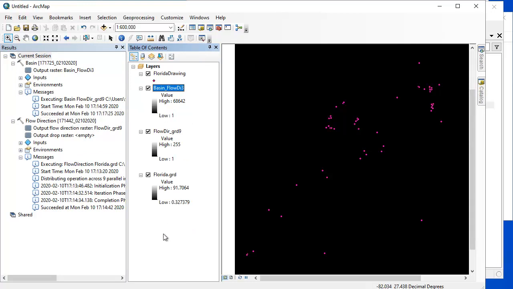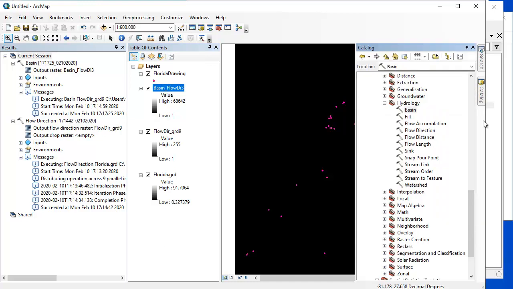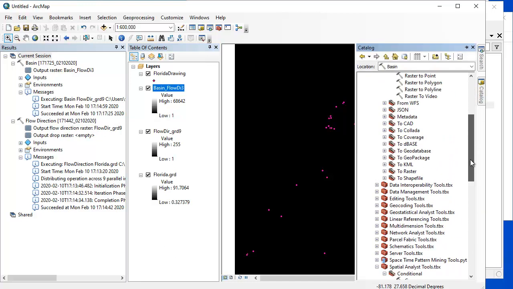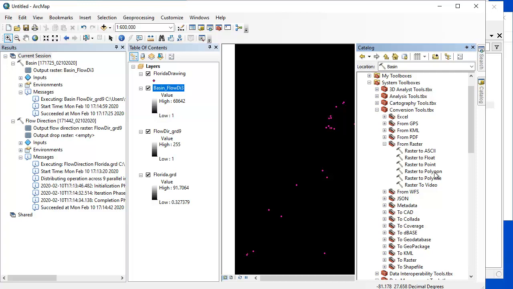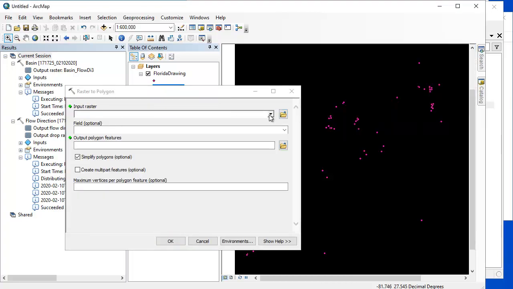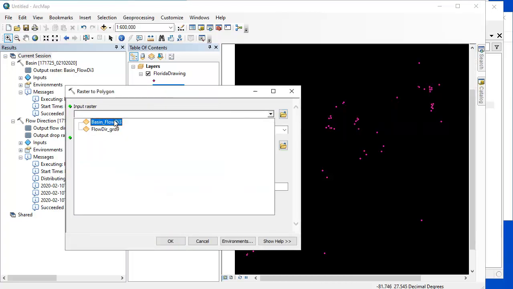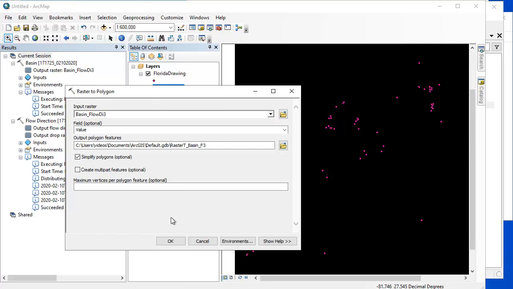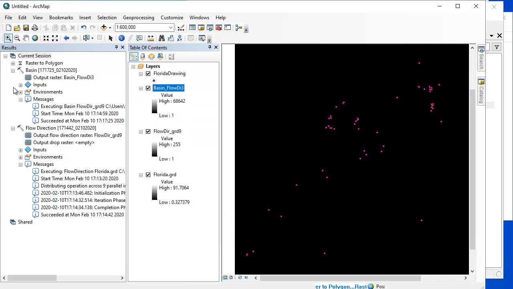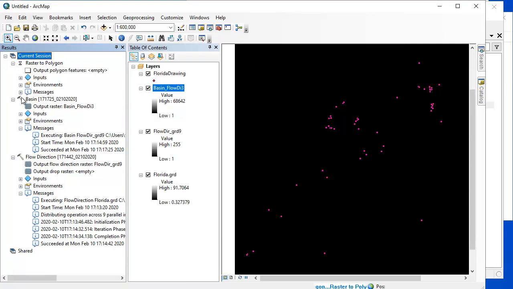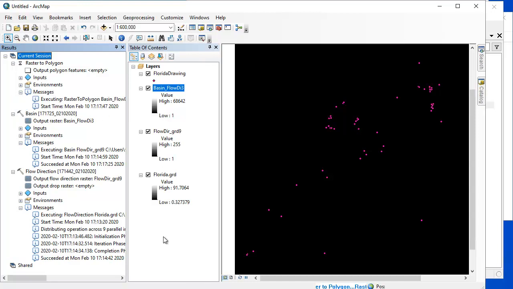And so let's do the final step, which is a raster to polygon, which is only going to take about 18 seconds. And that's up here in the conversion tools. So there's raster to polygon. And the input raster is going to be this basin flow that we computed. Leave everything else as is by default. And again, we're off to the races. This is the third and final step. And like I say, it's going to take about 18 seconds.